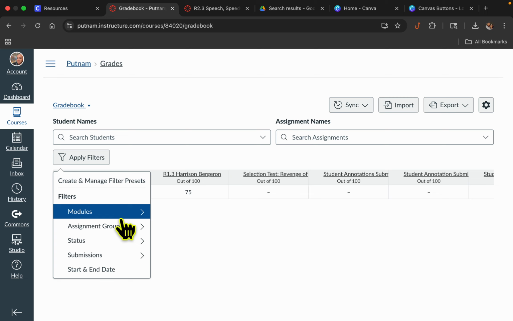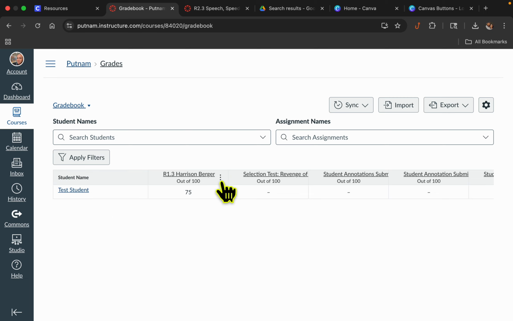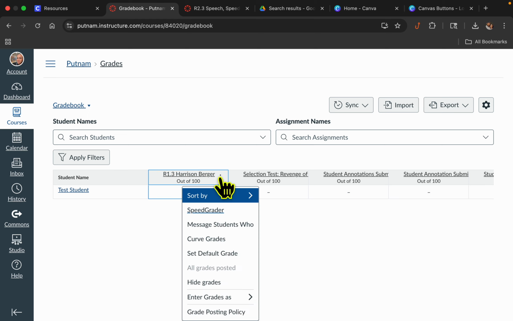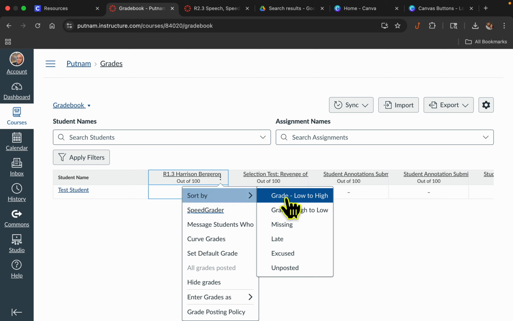section. And then as we go through the terms, when we get into term 2, you will then have another option in apply filters that's created where you can, I believe it's going to say grading period is the terminology that Canvas uses. Past that, with each thing that you've got grades for, you will always have this little more button pop up. You're able to sort your grades by low to high.